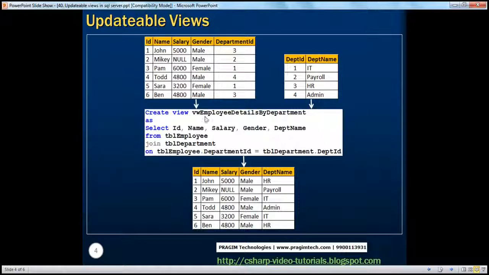Okay, so if you look at the view here, I'm creating a view. We have TBL employee and TBL department tables. On both of these tables I am creating a view which returns to me ID, name, salary, gender, and department name. So the first four columns, ID, name, salary, and gender, are coming from TBL employee table, and department name is coming from TBL department table. So we are creating this view which joins the employee table with department.